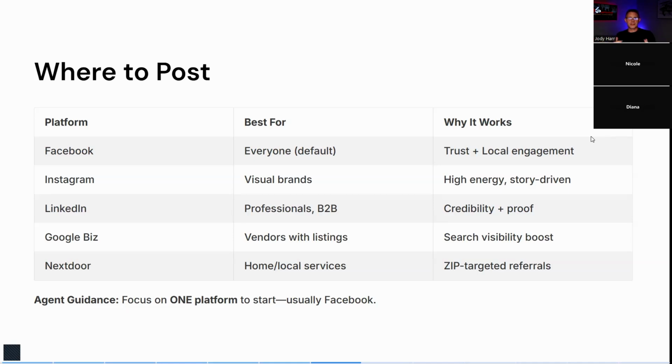Instagram doesn't last as long. It's really good for stuff that pops and catches the eye. The reels and stuff are fantastic. So it's great again for the business owners, while I'm still going to default back to Facebook.